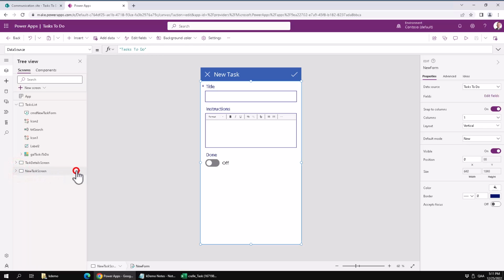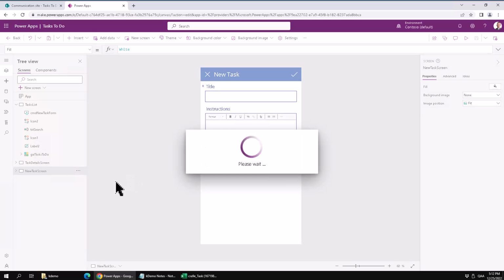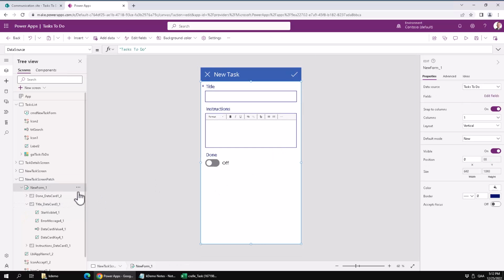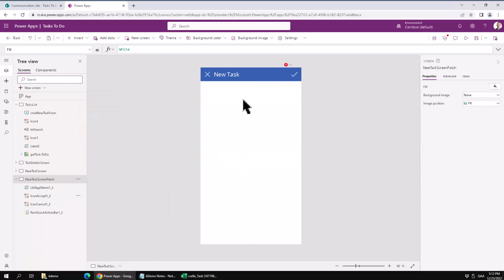Again, I'm going to start by duplicating this screen because I want everything set up the same way. So now we have a new task screen one. I'm going to call it new screen patch because that's what I'm going to be demonstrating here. And I'm going to remove this whole form, because I'm going to do my own functionality.